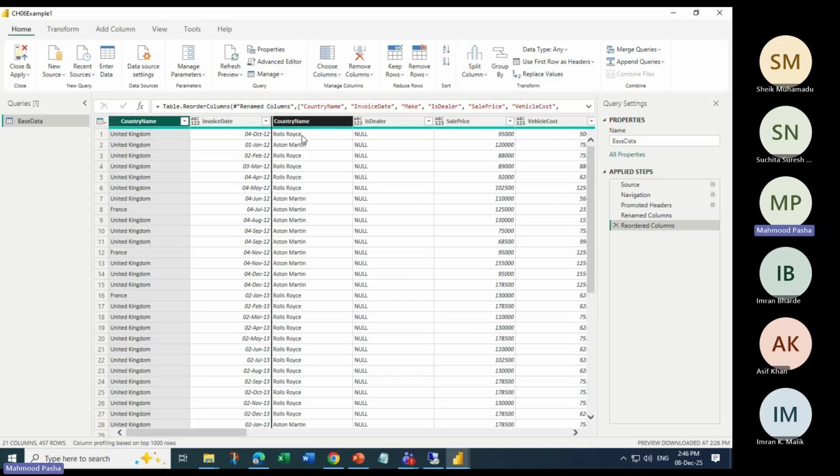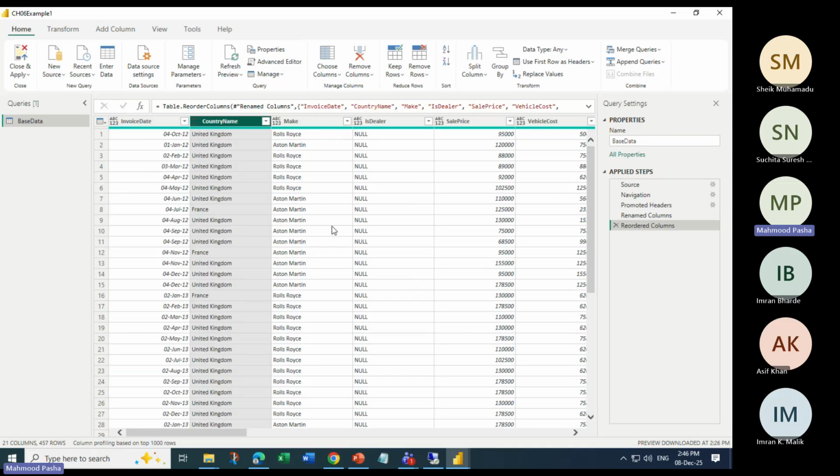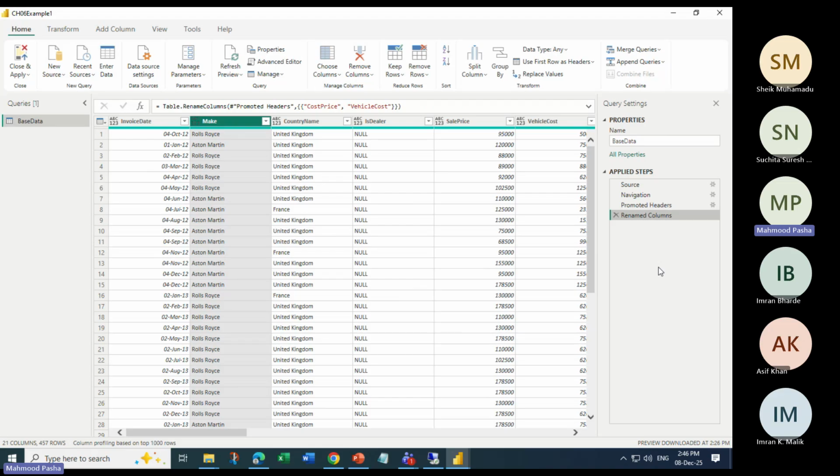Again, if I want to place it at the same place where it was, I can keep it. If I cancel it, it was already there. This is not available in Excel, but we can move it manually by using shift in Excel.